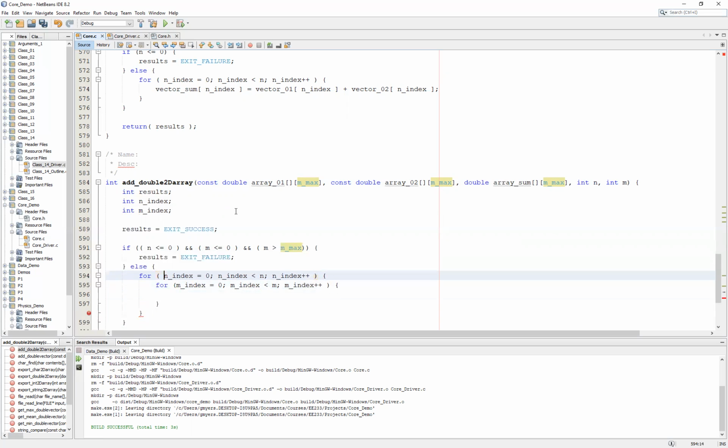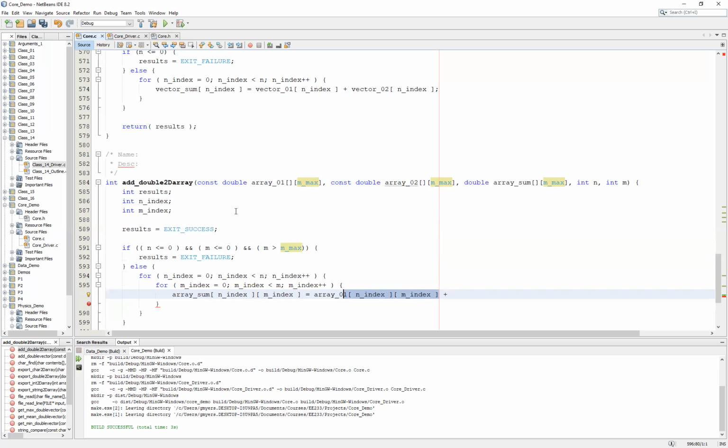And just a little bit of cleanup in our code to make it a little easier to read. And from there, all we do is simply say array_sum[n_index][m_index] is going to be equal to array_1[n_index][m_index] plus, and at this point we can perhaps be a little lazy because the only thing we're changing is 0, 1 to 0, 2.